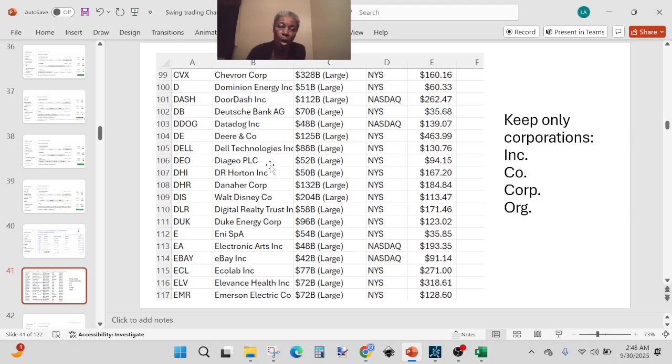It does not mean all of those large caps are automatically uptrending or stocks you want to trade. For instance, you will filter international companies out, like they will be ending with AG or SA. You will filter out LLCs. You don't want LLCs, LPs, PLC, and things like that. So you just want to keep corporations or organizations. The company's name will end with Corporation, INC, CO, Corp, or org.